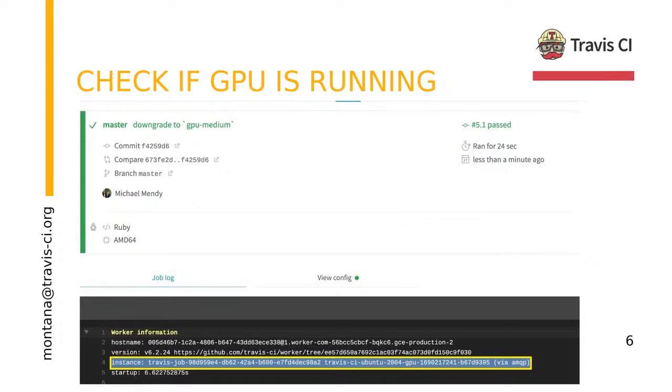So this is where we check out if the GPU is running. You'll see GPU-169, and that's the Travis job. And you'll see AMQP. And then you'll know you're running on a GPU. So let's actually get into a build here.